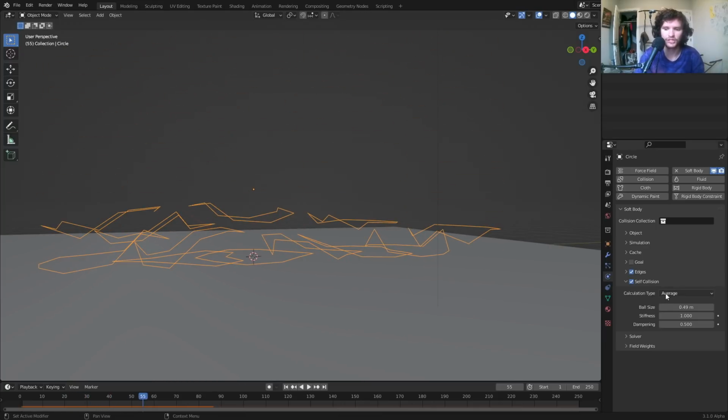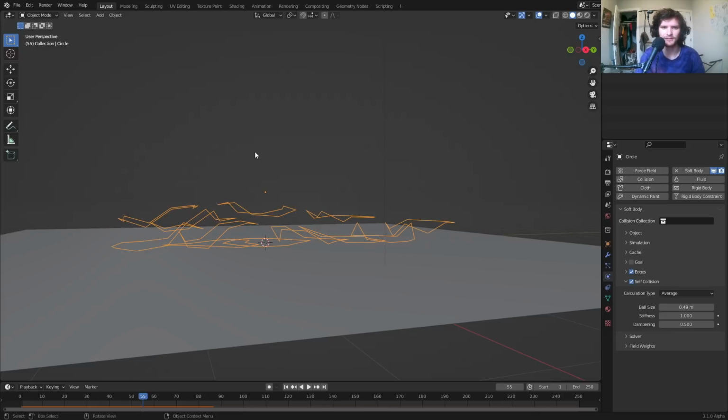So if I go to self-collision, there's a thing called ball size, which is the size of your balls. But what it means in this case is each of these points of the rings has an imaginary sphere with some distance that is going to be collided with.